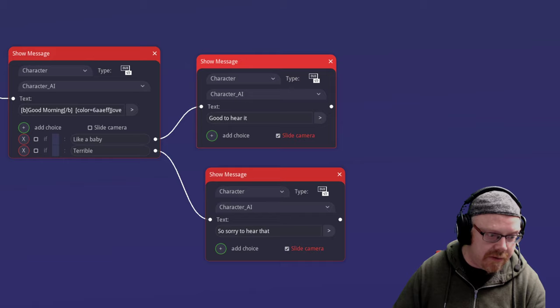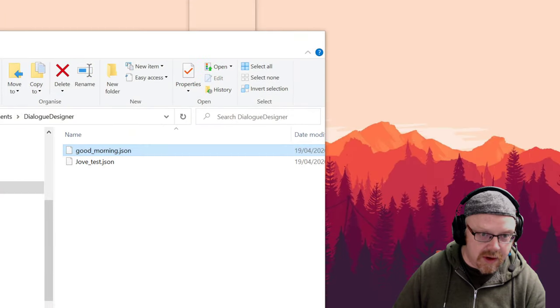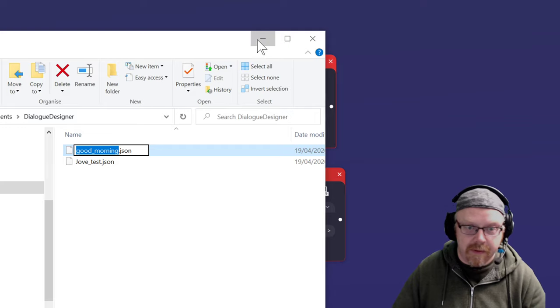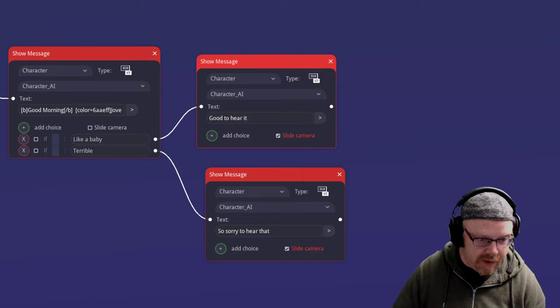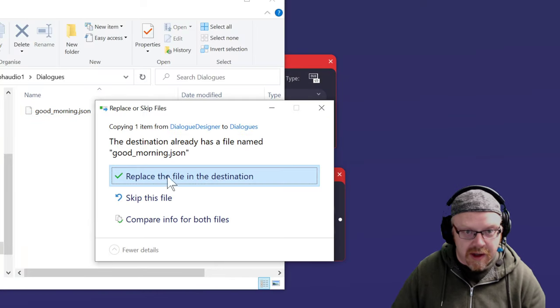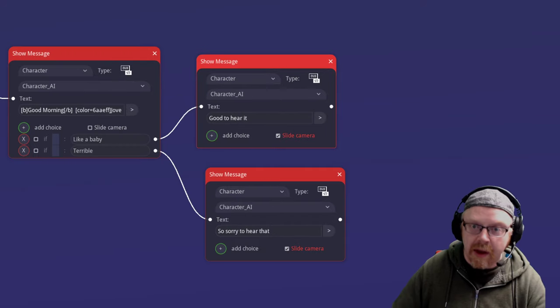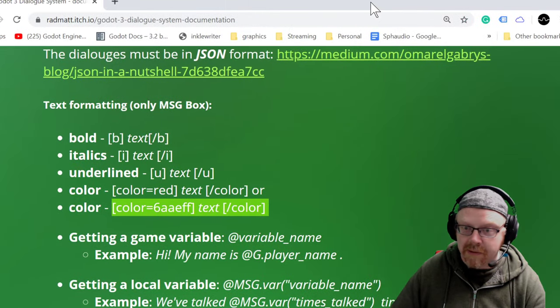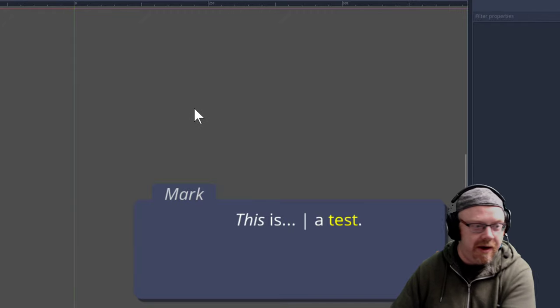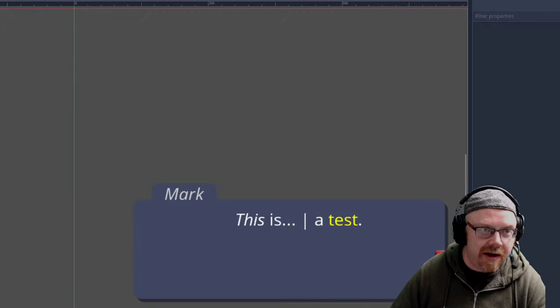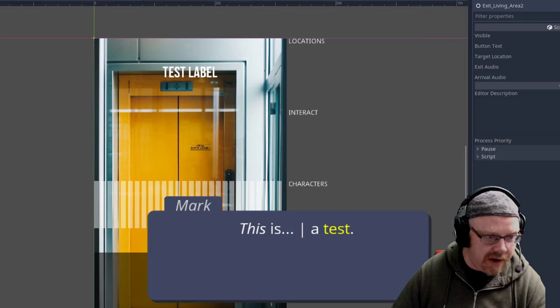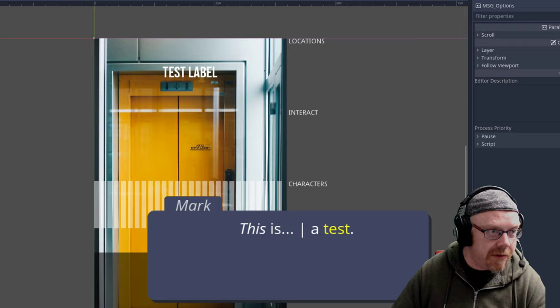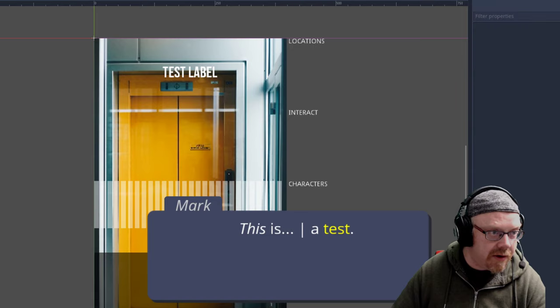Export. Go back to our dialogues. Move good morning. Oops. Whoa. Copy that over our one here. And let's see what happens. Now, we don't have any buttons, so I'm not sure what will happen here. Options have not been added yet, but we can add them. Let's add our options in. There we go. Pop them up here next to the message box.